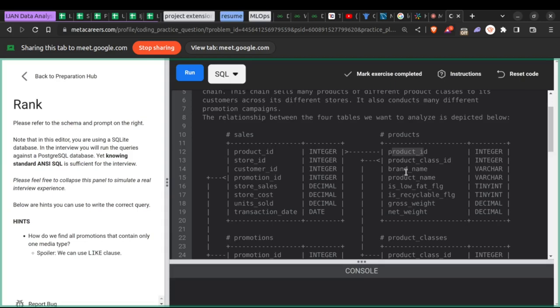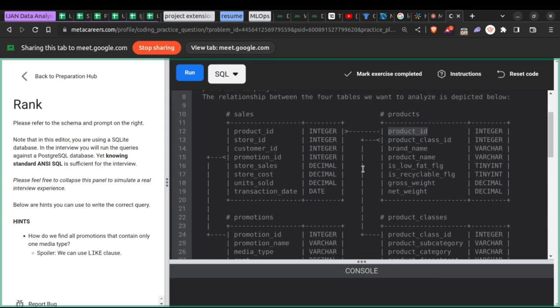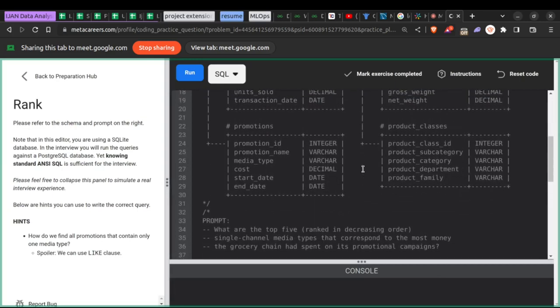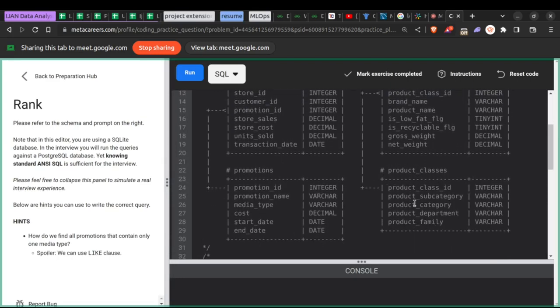Product class only states the class, as there are products that belong to multiple classes or categories. So it's unique, but it's going to be appearing multiple times. But this product ID means that the products, even if they're the same, won't appear twice. Now, this is the primary key here. Let's look at product classes now.